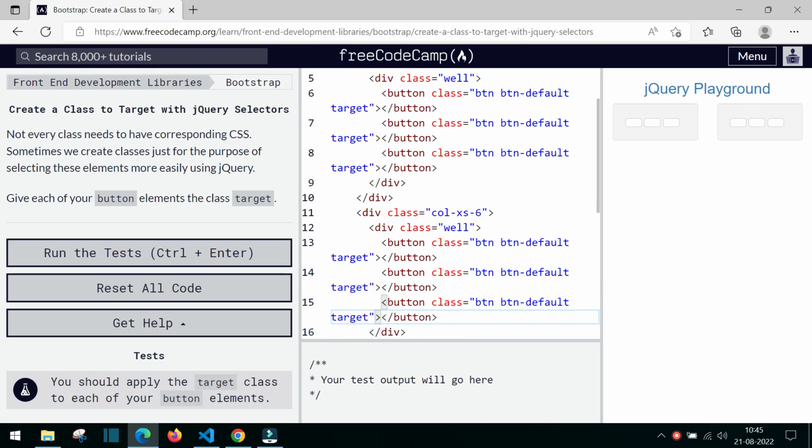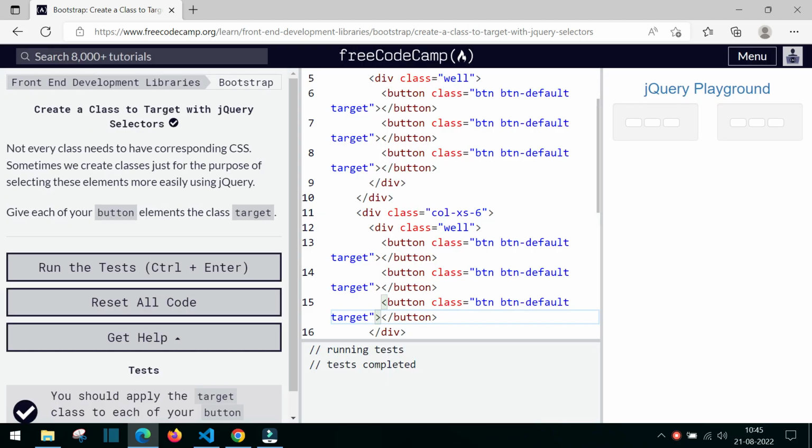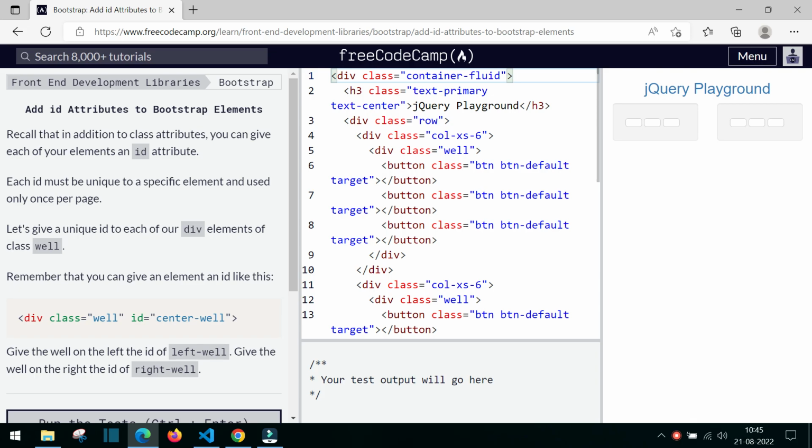Press Ctrl Enter. Now add ID attributes to Bootstrap elements. Recall that in addition to class attributes, you can give each of your elements an ID attribute. Each ID must be unique to a specific element and used only once per page. Let's give a unique ID to each of our divs of class well.